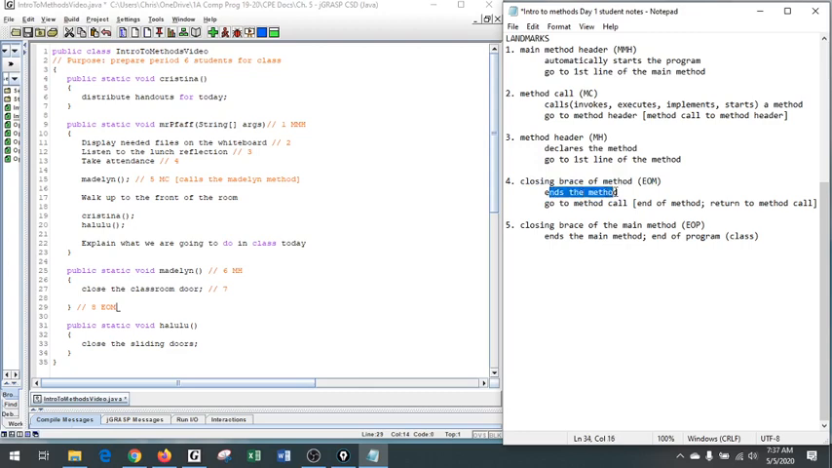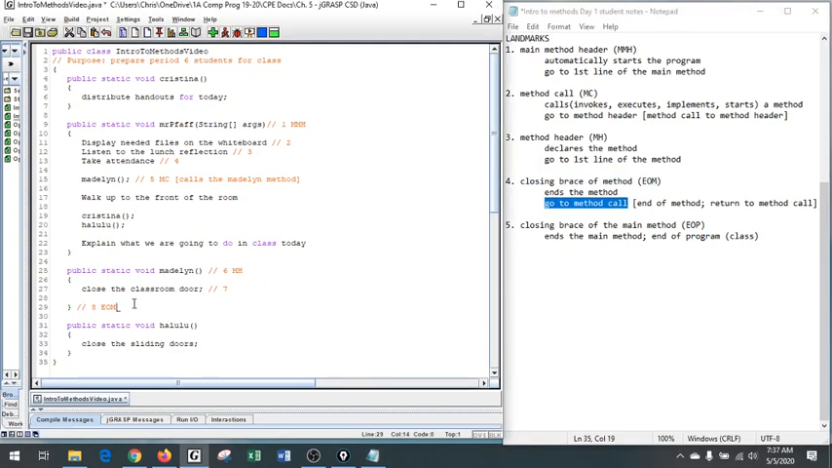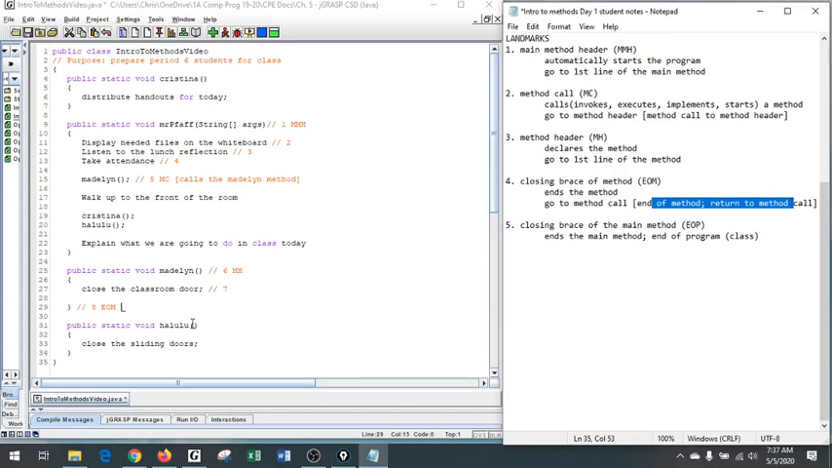It ends the method, obviously, and what is the secret here? You go to the method call. That's where you go. Well, we have a saying for that. And so this is end of method, return to method call. That's something else that you can say. Closing brace, end of method, return to method call. That's what you say out loud, till you've got it memorized. So right here, end of method, return to method call.